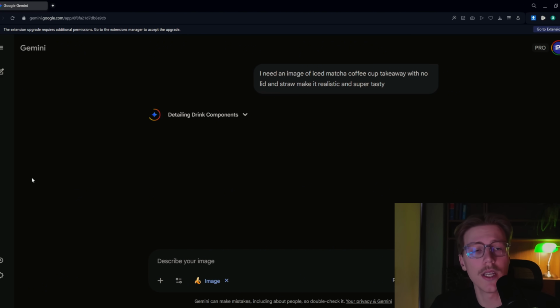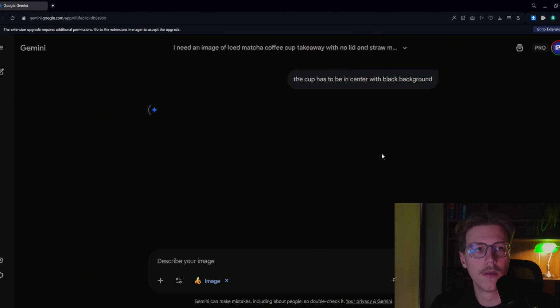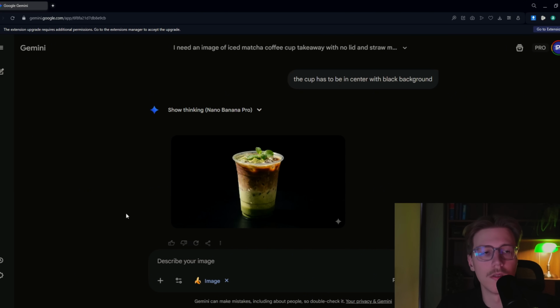So let's just wait a second. It gives us an image, but we want the cup to be in the center with a black background. Basically the cup has to be in the center with a black background. So now we got this image.